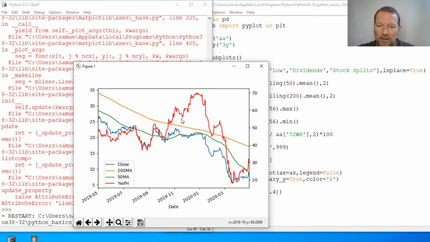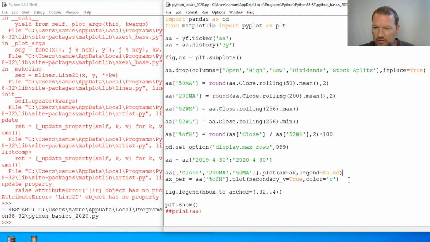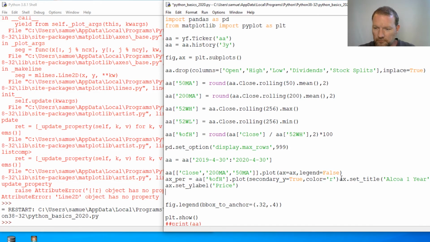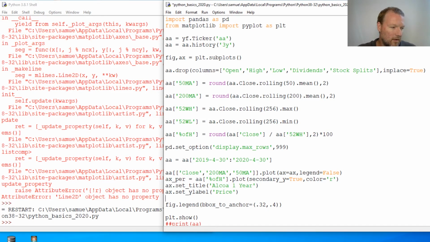So now, but I know what I'm looking at. You kind of know because I'm trying to explain it pretty well. But if you were to pass this on to somebody, they have no idea what all this is. So we need to add a couple of things here. So let's just go ahead and throw these in here. So we're going to set our title. This is Alcoa for a year. Our price. Now let's look at.